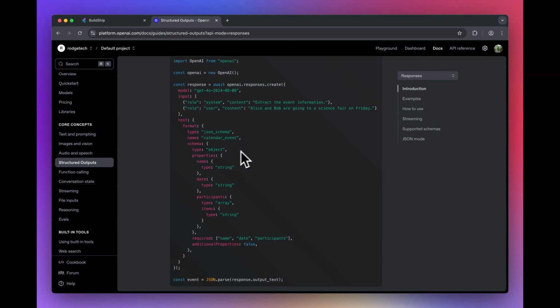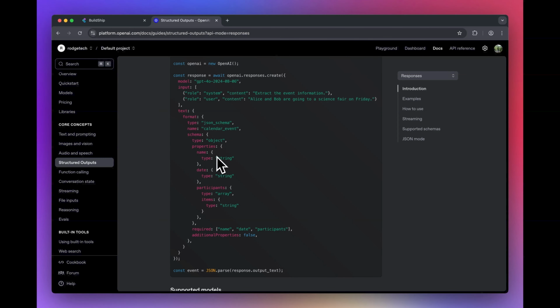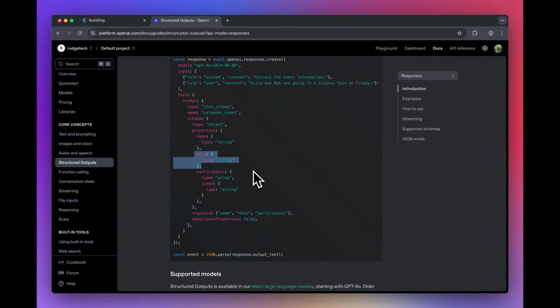So for instance, we have an object, and in that object, we have 3 fields. First, for the name, which is of type string. Second, for the date, which is of type string. And lastly, for participants, which is an array type, where each entry is of a type string. Now let's see how we can replicate this example in BuildShip.